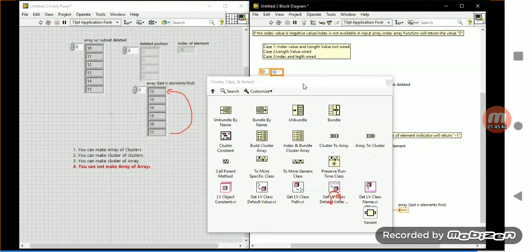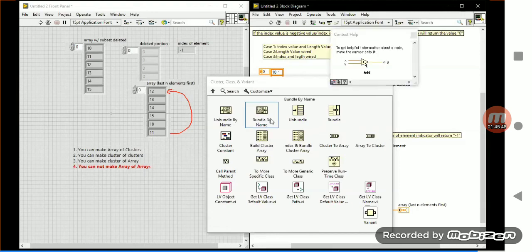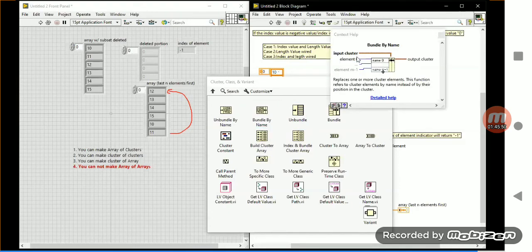Then the bundle by name function is also very important. In the bundle by name function, the input cluster is very important. That is one reference cluster. You have to connect the one reference cluster, and based on the reference cluster you are able to bundle the elements. Reference means some reference value is required.